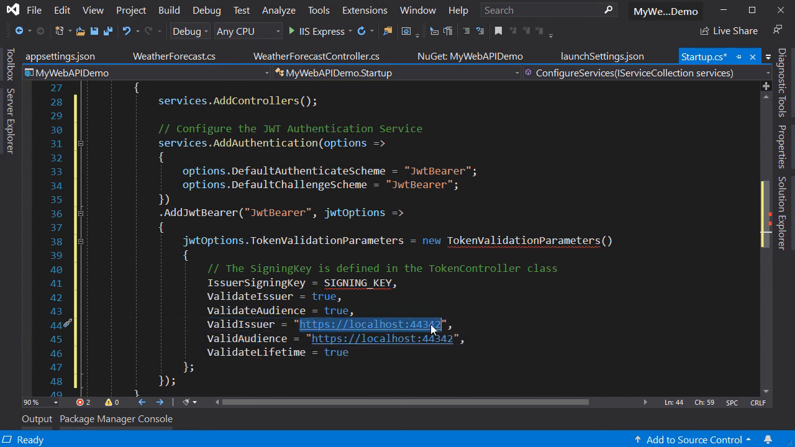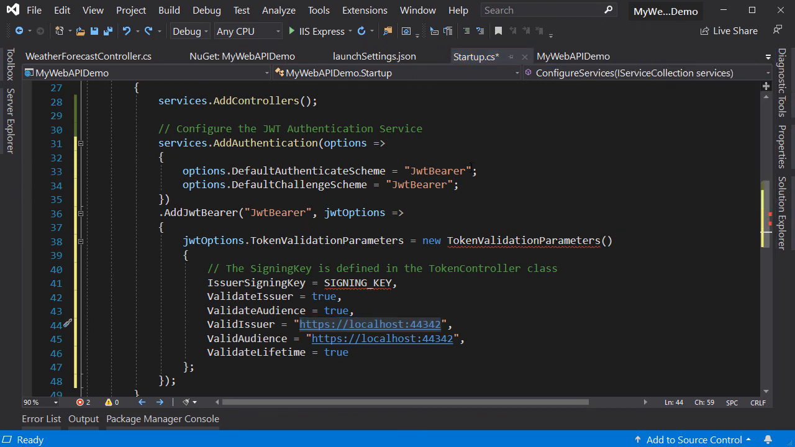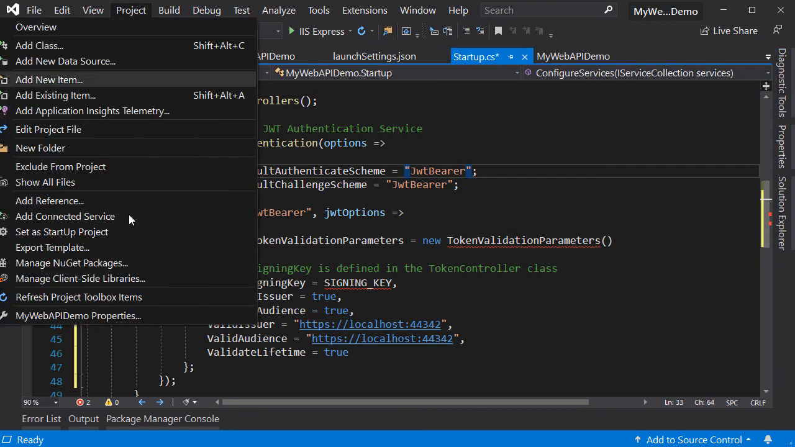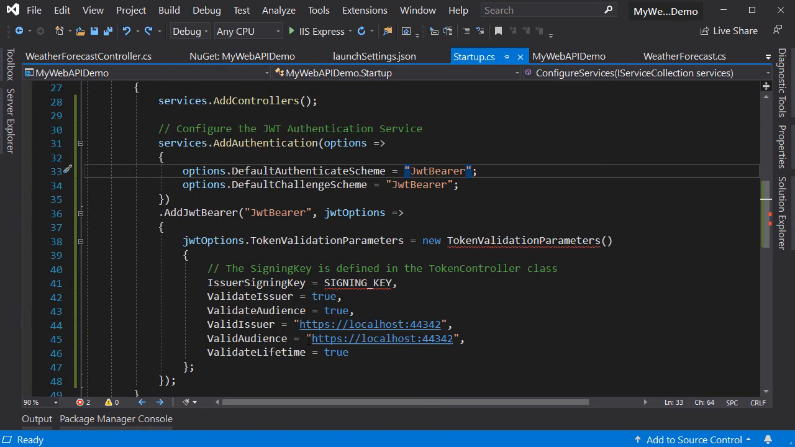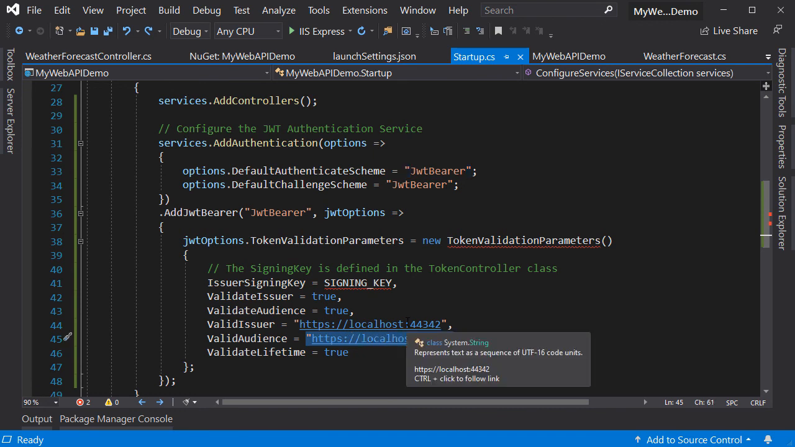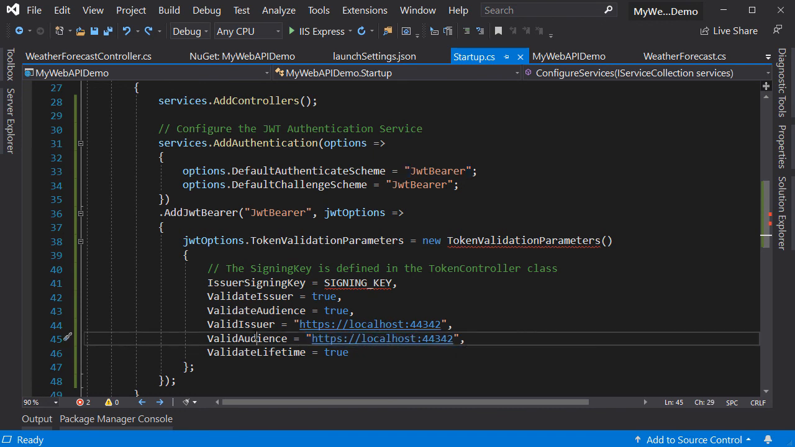Now where did I get this value from? If I go to the project properties, in the debug section I've got this one, and the valid audience is also this one, because I'm going to be generating the token from this box, and the audience is also this box.